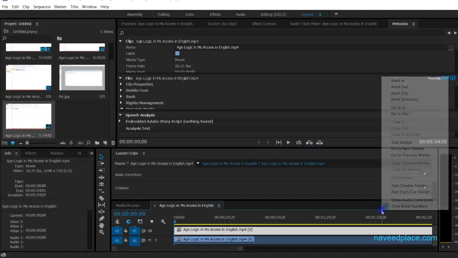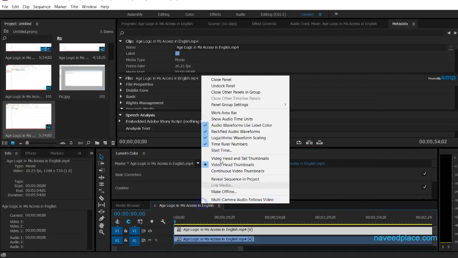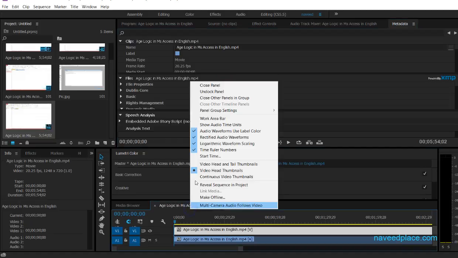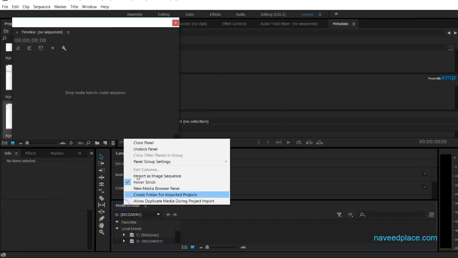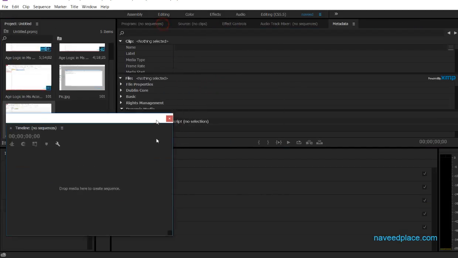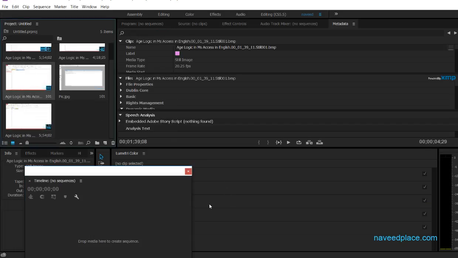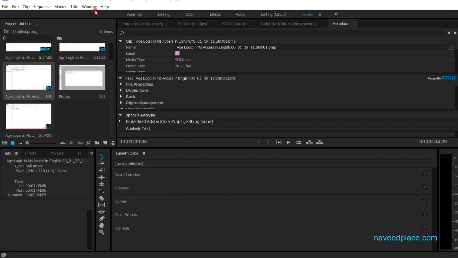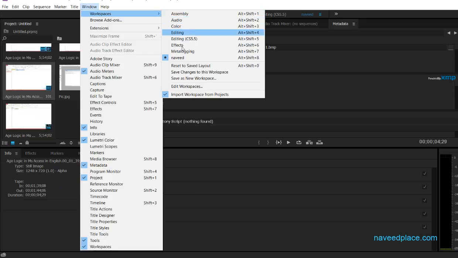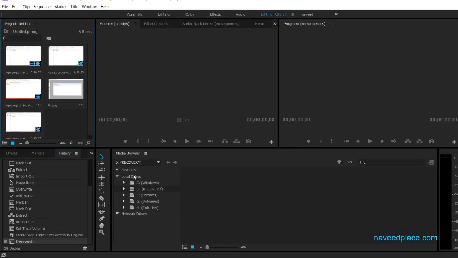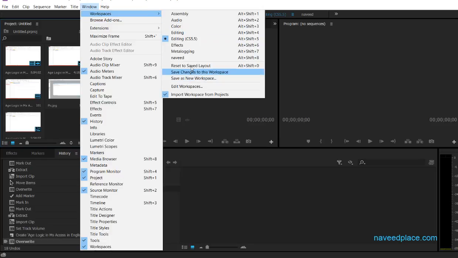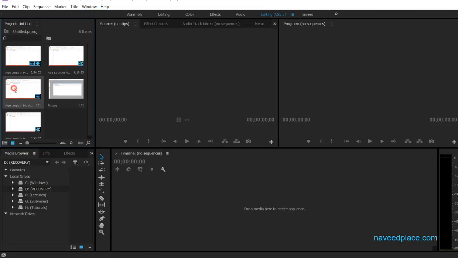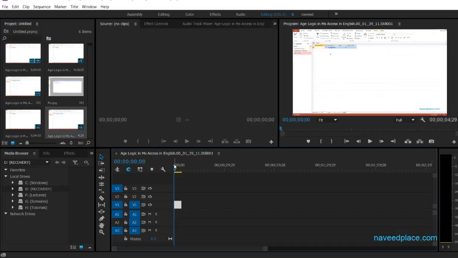And what I do, I will just close this, and close this, and just close this. Okay, so what I do, I will simply click and drag it here, go in Window, and select Editing, and it's fine. Then I will go again and click on Reset Saved Layout, and okay, as you can see, right now I have video.